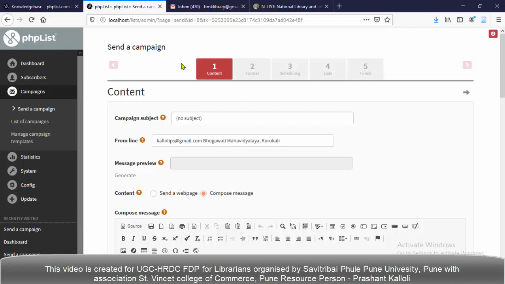Now we are just going to send a campaign here. First of all, we have to fill the first tab, that is the content. Here in tab 1, the first option is the campaign subject. We have to fill in the campaign subject name, meaning the title of the campaign, the subject of the mail. This is the first thing. We should choose a good, attractive title so users will open our mail.